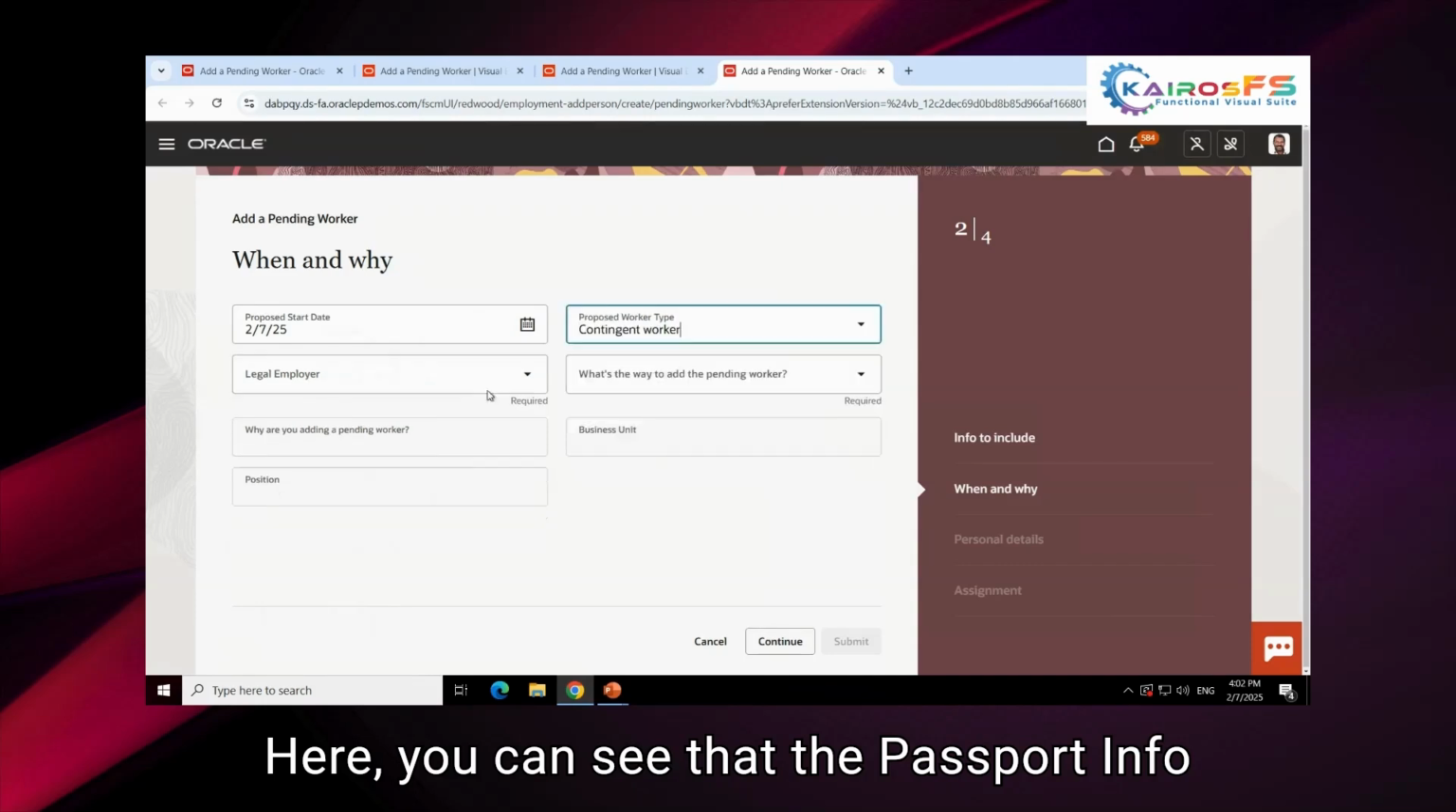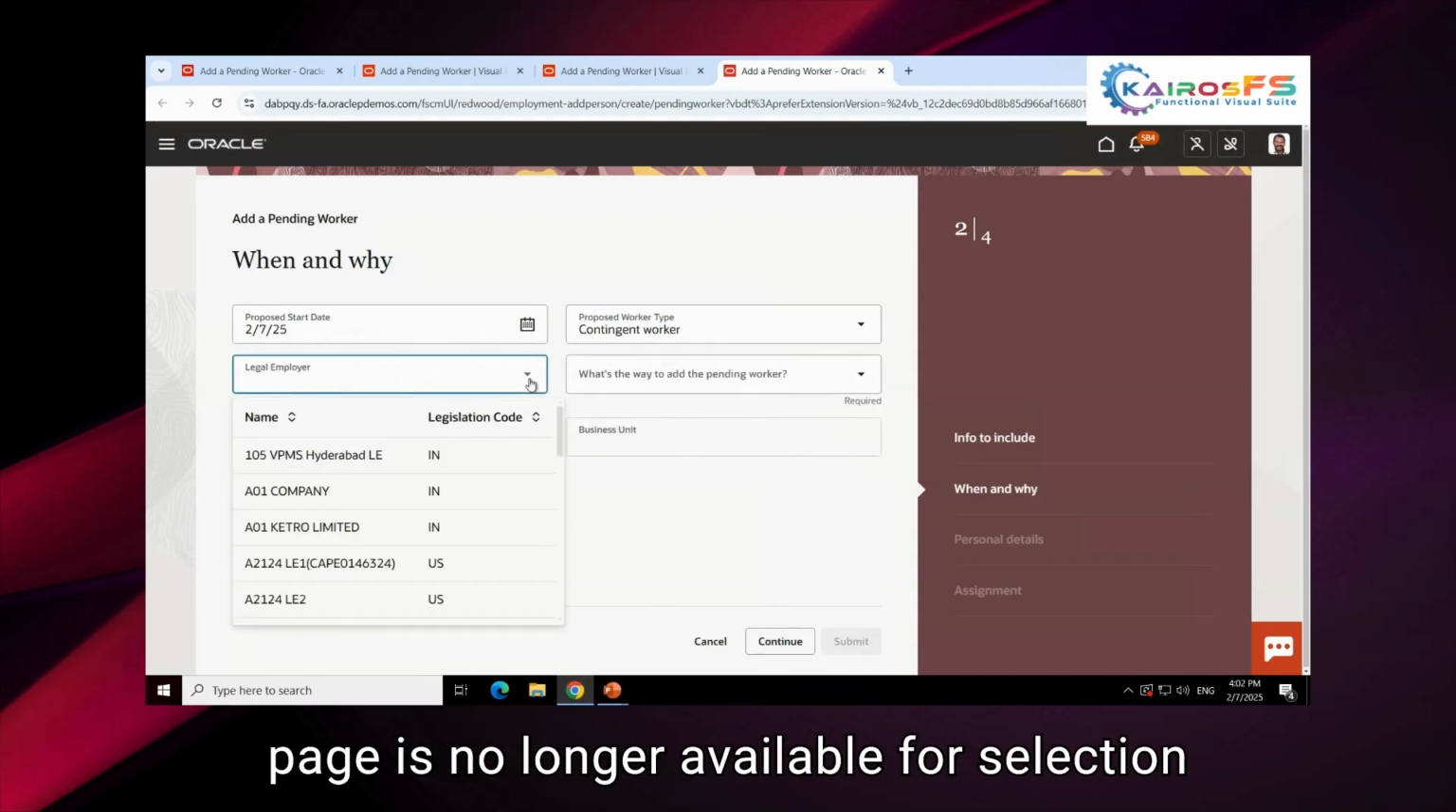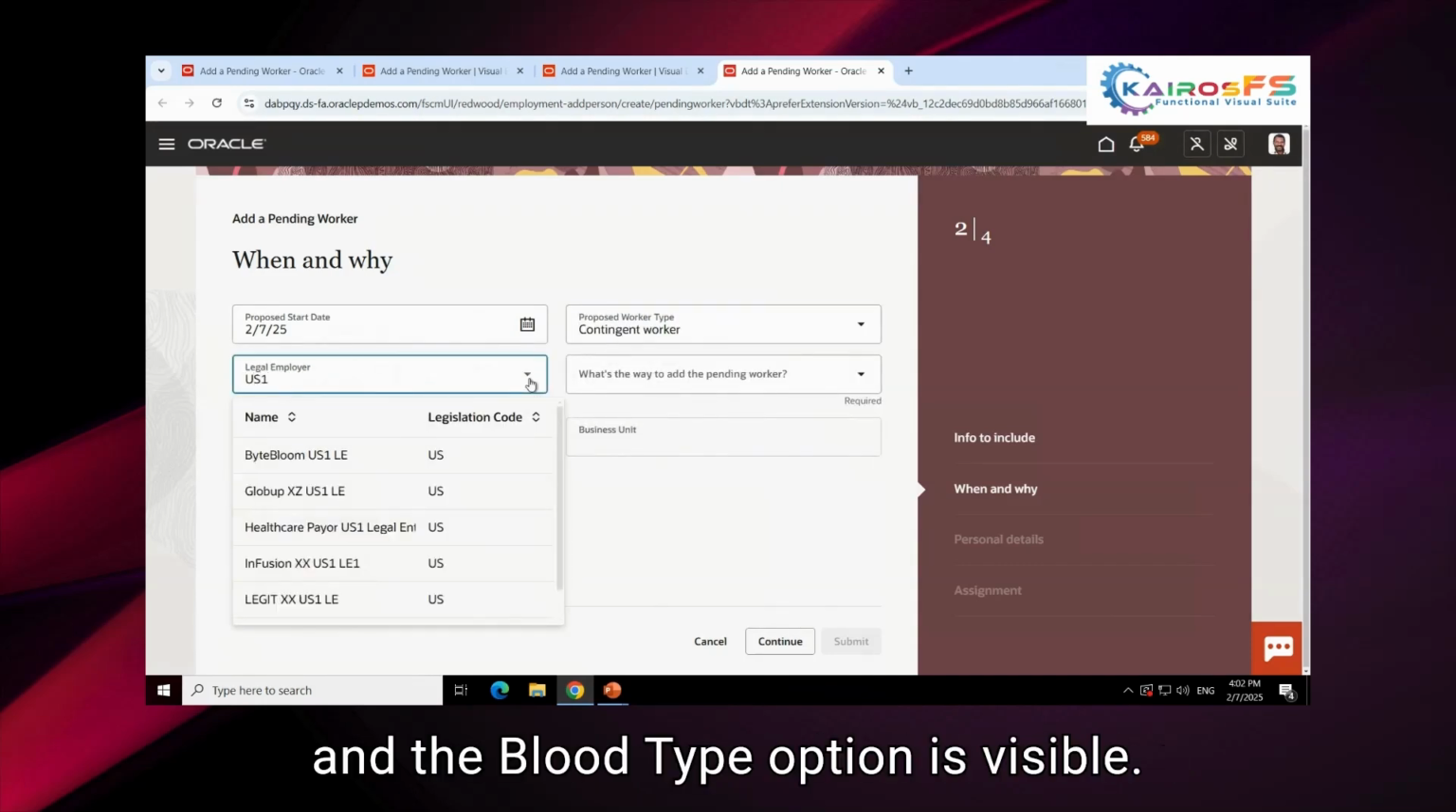Here, you can see that the passport info page is no longer available for selection, and the blood type option is visible.